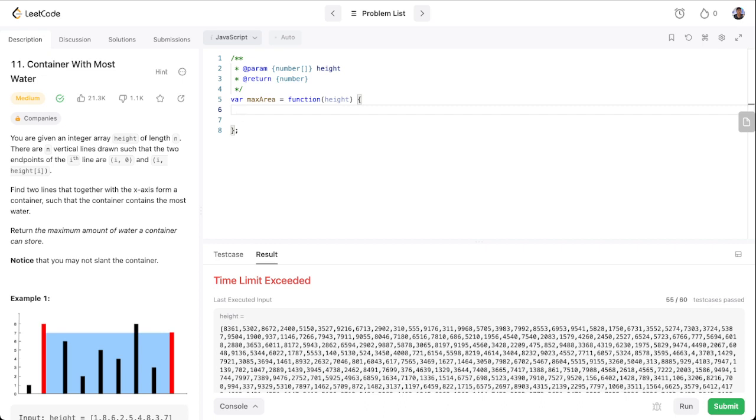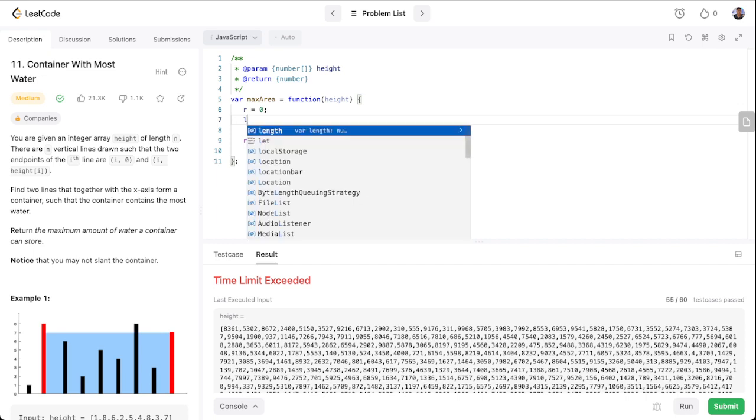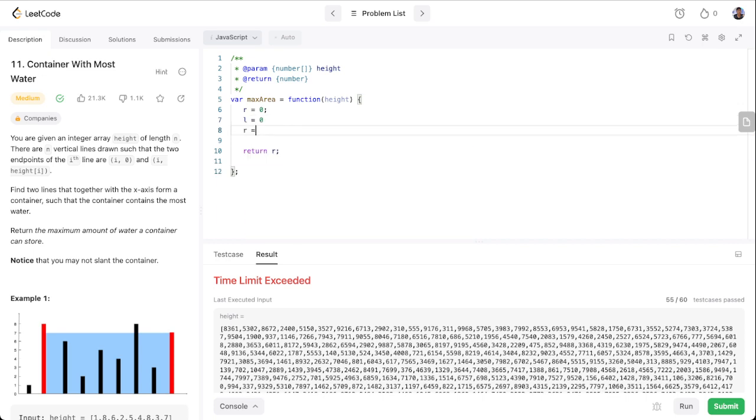So same setup here. We'll have our global maximum that we want to return. So simple setup. And like I said, we want to initialize a left and right pointer. Okay. Height.length - 1 because we want to take the value of height at r and we don't want to surpass the boundaries.